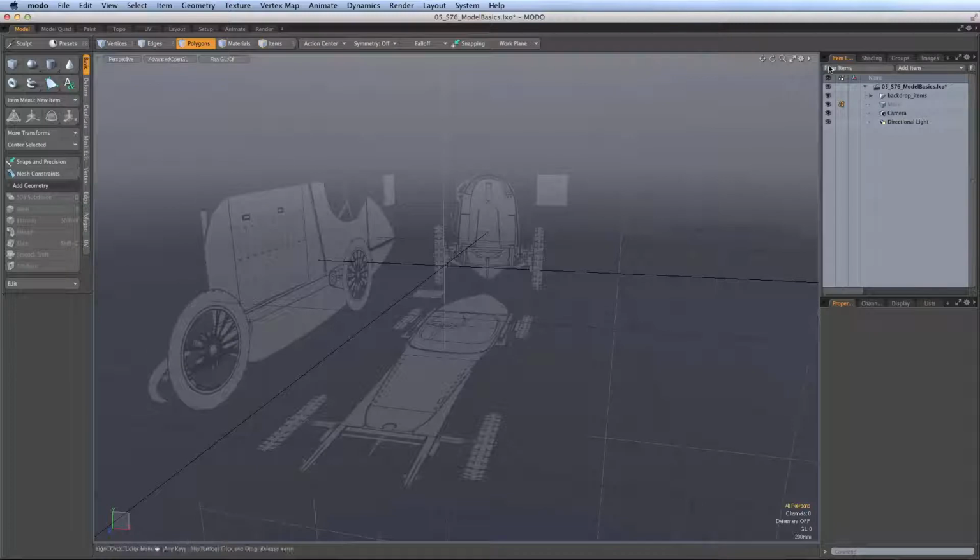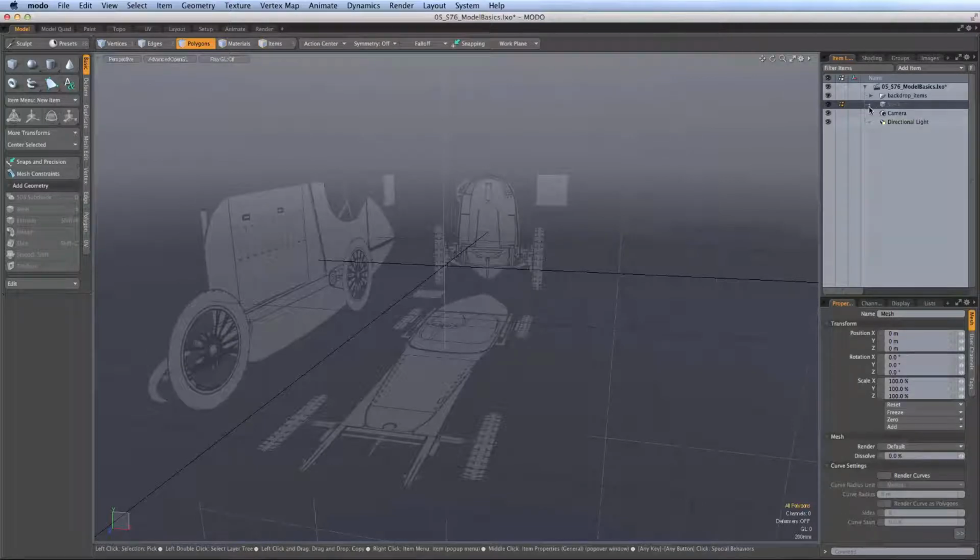Now I'm going to head up to the items list here, and let's make sure that we have a mesh item selected and active. Now a mesh item is essentially like a layer or a node. It is something that contains geometry. It is nothing in itself. It's just a way of storing our geometry and keeping track of it as we work.